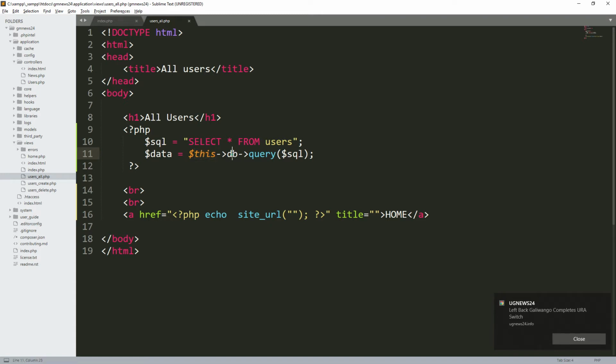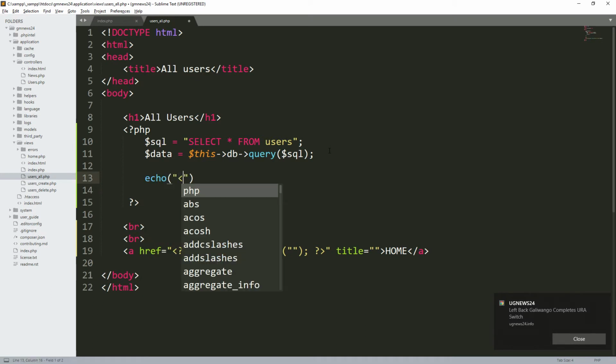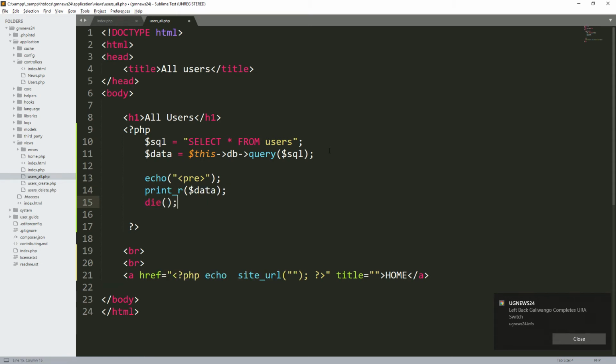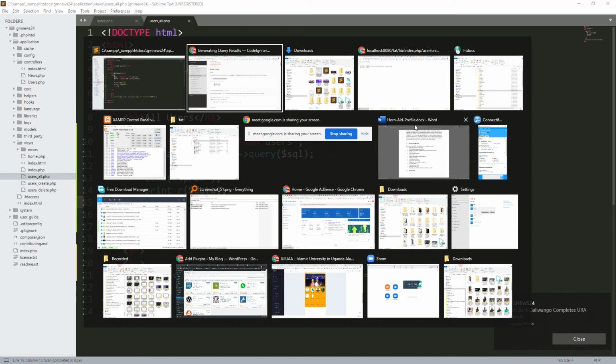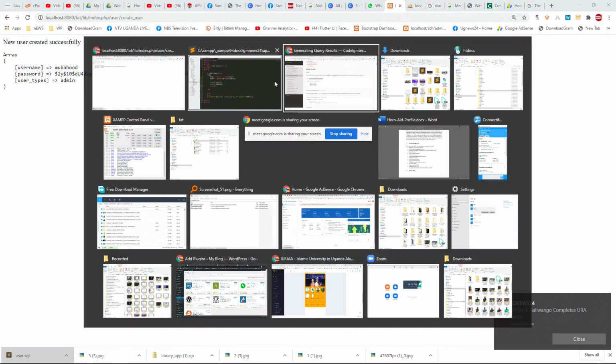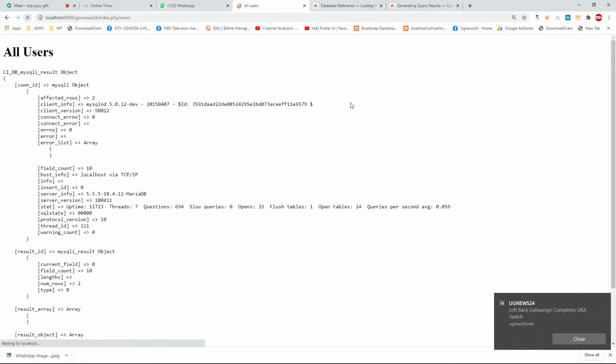I repeat, I just write the query. After I reference the DB, and then I say query, and then I pass the SQL that I've just written. So let me see what is going to be returned. So I'll echo the pre tag, and then print and dump that query. So I'll come and do it, and I'll come and refresh. Oh no, this is not my project here. So I'll come and refresh. So you can see the query has been returned.